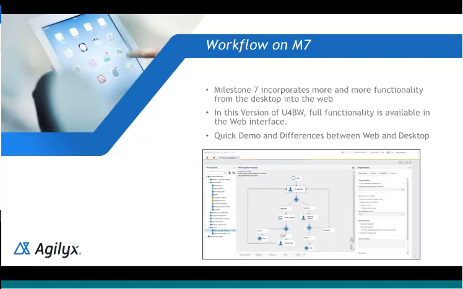As you can see, I've got a screenshot there of a process definition. In just a bit, we're going to go through how to create a new process definition in the web, and I'll point out the little changes or differences that you have in the web versus the desktop.